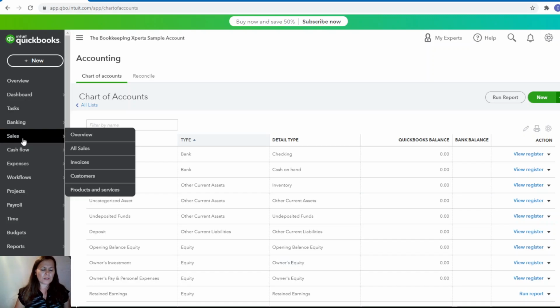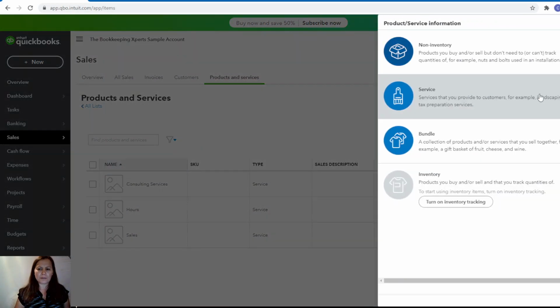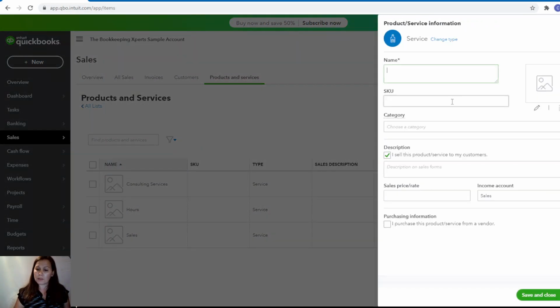All right, so now we're gonna go back to sales, products and service, and we're gonna create that deposit. Okay, so it's gonna be a service, and we are gonna call that deposit or initial deposit, whatever you wanna call it. Now see that you can actually put a description if you like, and then if you want to put the sales price, you can, or if you don't want to, you can just leave it open so you can fill it out when you create your sales receipt or your invoice.